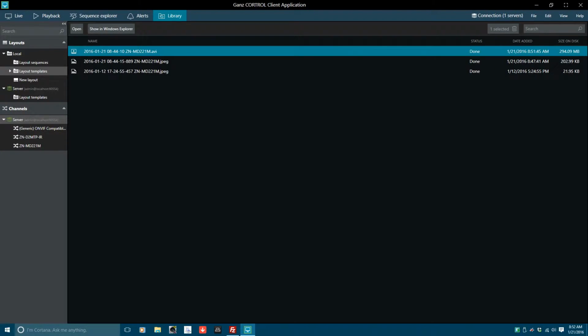Full Screen for maximizing or reducing the size of the Windows Media Player window. And Toggle to set up Media Player to replay the clip once it's stopped. Click on the X in the top right corner to close Media Player and return to CORTROL.